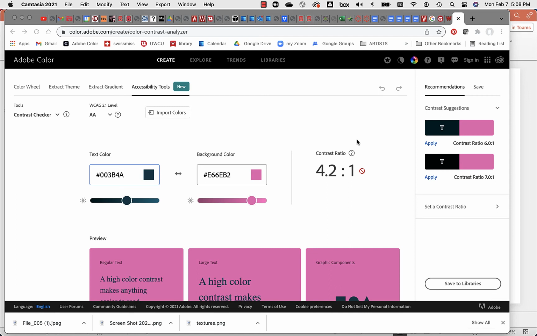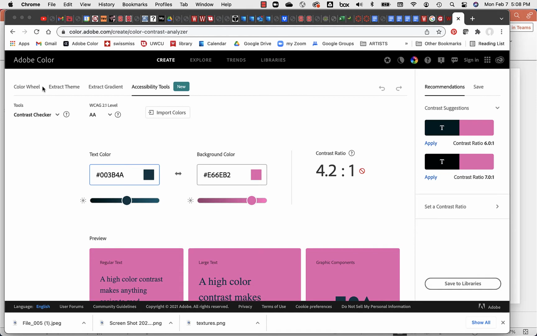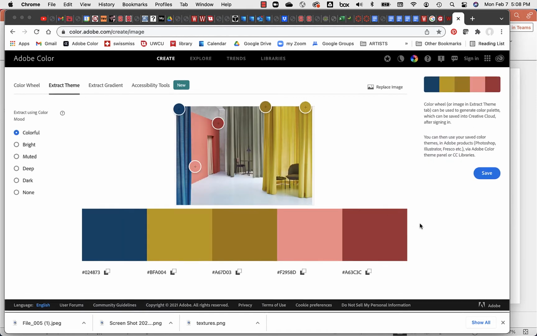Hi, you guys. So I wanted to show you this really cool tool from Adobe. It's called Adobe Color. I'm going to put a link in Canvas, but meanwhile, I'm going to start here where up here you'll see something called extract a theme. And I uploaded a picture, but I want to try again because I didn't show you how to do that.